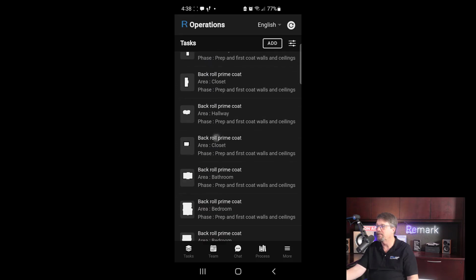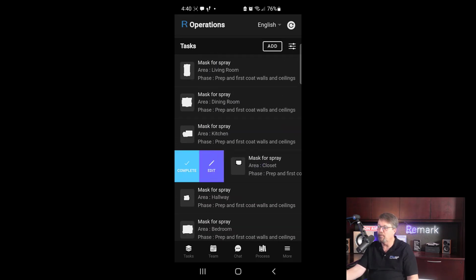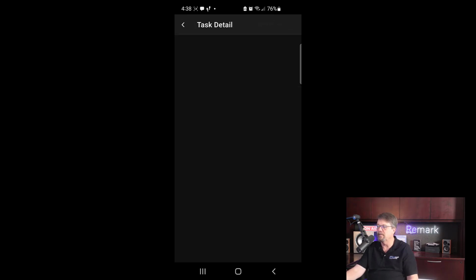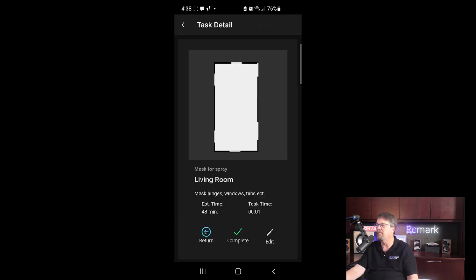Now, we can just swipe right here and mark a task complete right from within the list, but let's open one of these and see what else is here. Okay, we have our room image, and we have the estimated time that this task should take, and there's a timer running. When a task is opened, a timer starts so that we can get a history for the specific tasks.